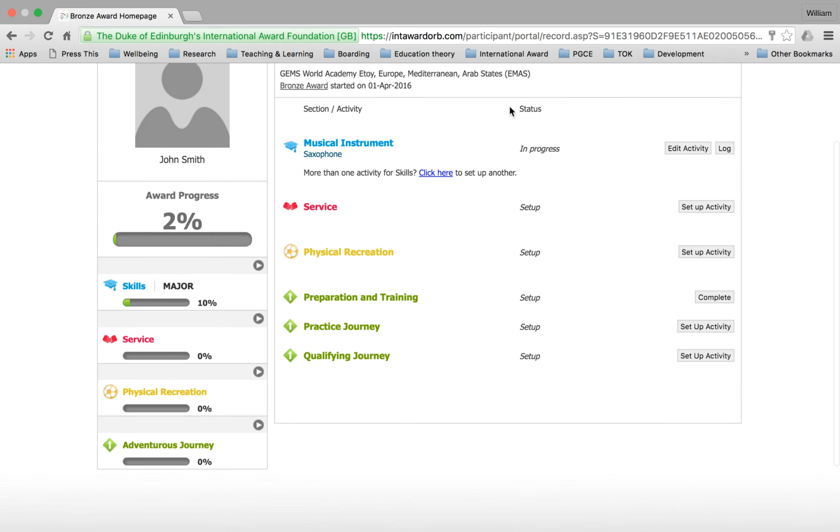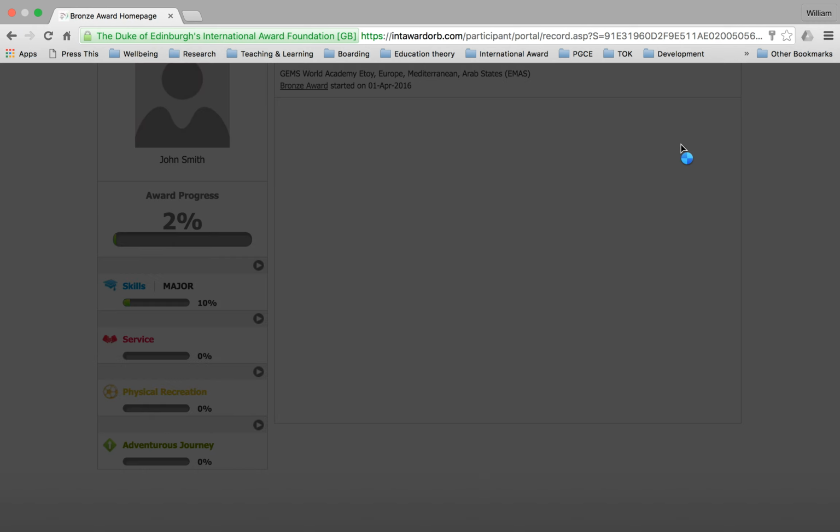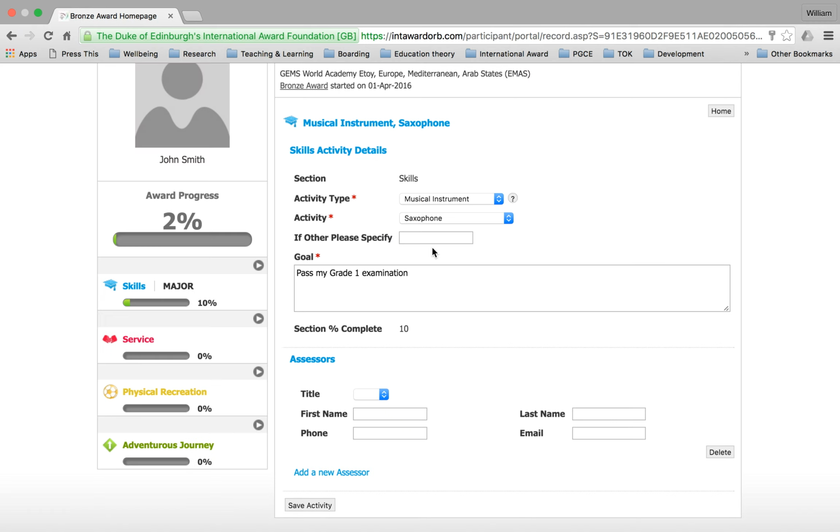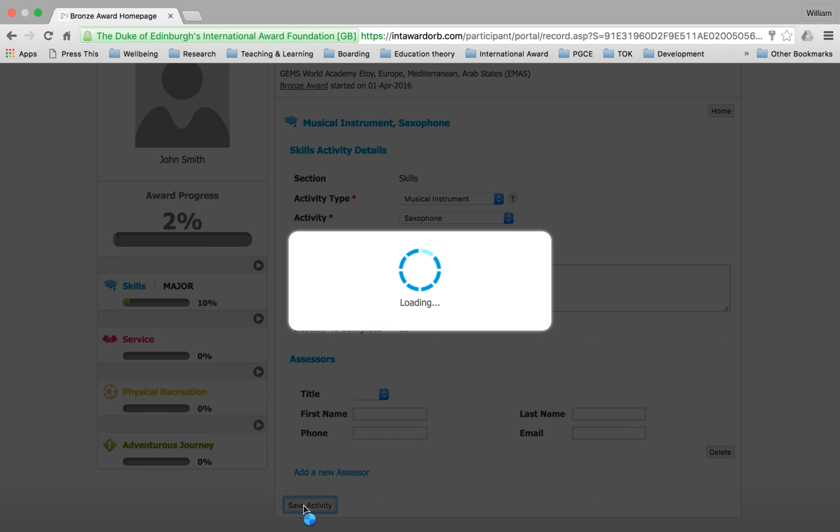And there we go. You'll notice now the status has changed from setup to in progress, and now I no longer have the setup activity next to the skills, and obviously the skills has changed to musical instrument and saxophone. The details have been populated here. I now have edit activity, which if I click on, I can go back to the page I was just at, and I can change these details here. If I decide actually I'm going to do something else instead, I can change that. Okay, but be aware that if you do change it 3 months in, you will reset the progress that you've made on that initial skill that you set up.